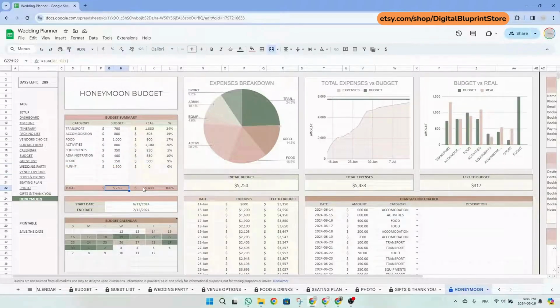Perfect. As you can see now, the Real and the Percentage columns are in light yellow, meaning that they are automated and you should not enter any information. I will come back to those two tables later on in this tutorial.